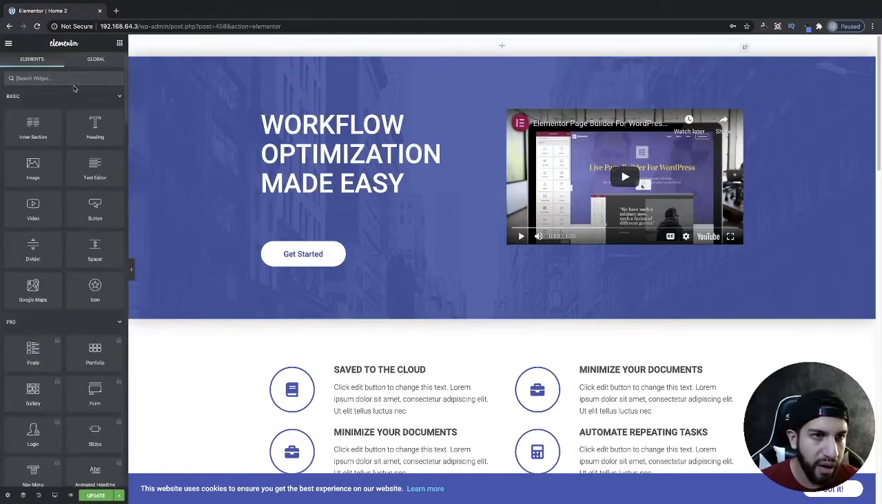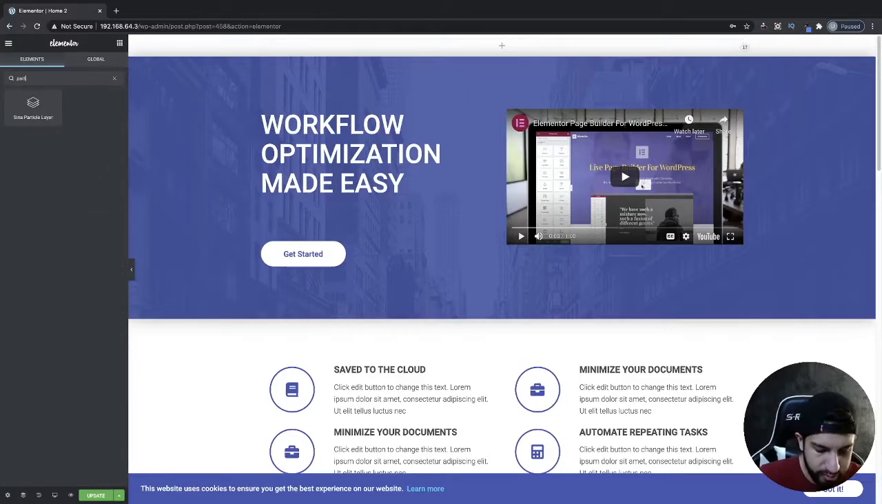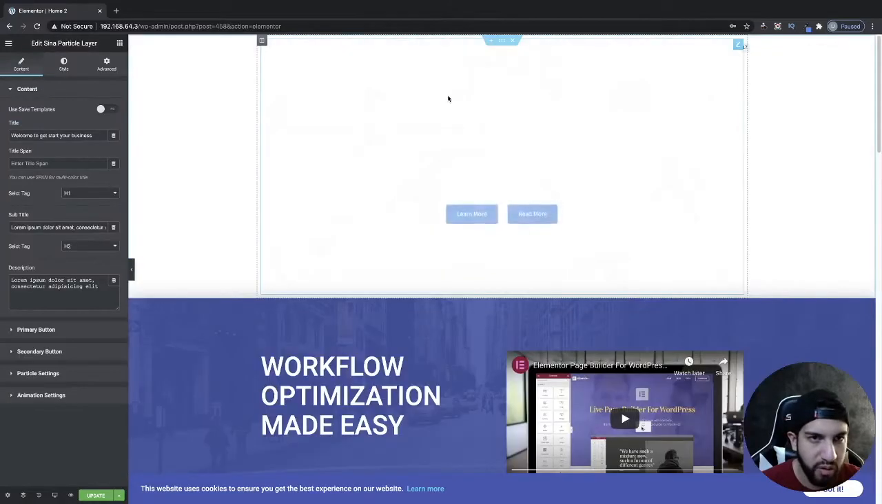And then I'm going to go to my elements, and I'm going to search for particle. Just search for particles, actually, or just particle here. So just search for Sina particle layer, or just particle for short. And then go ahead and drag this into your column.